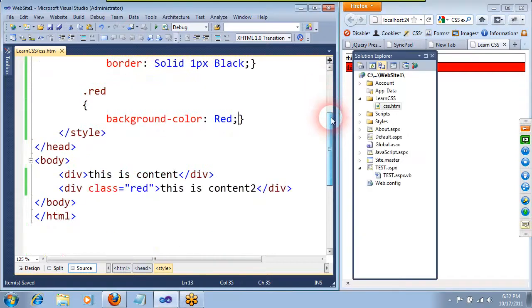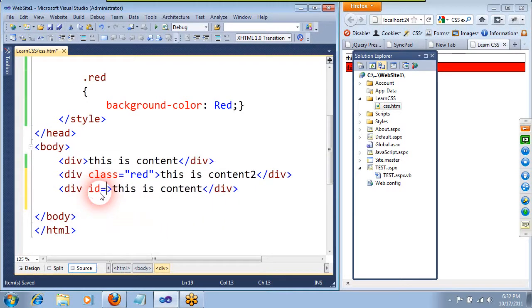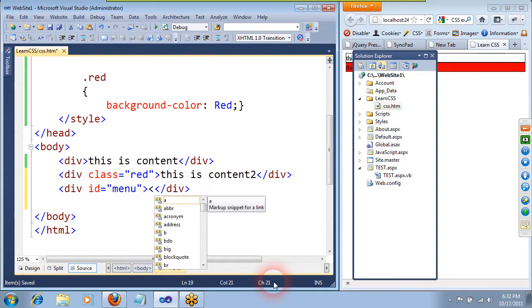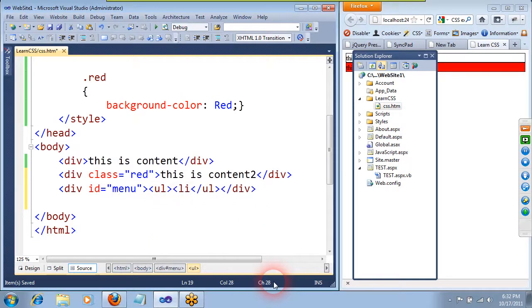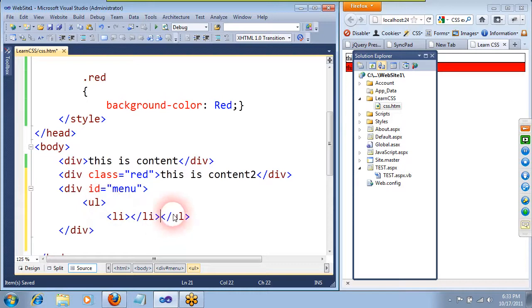Now, say we have a third element. This div is actually going to function as a menu. And because we're working with JavaScript, we're going to be using JavaScript to make this menu work. We want to give it an ID of menu. And inside of it, we're just going to make a real quick unordered list. That's the UL tag, and then within that UL, we're going to make a list item, which is the LI tag.